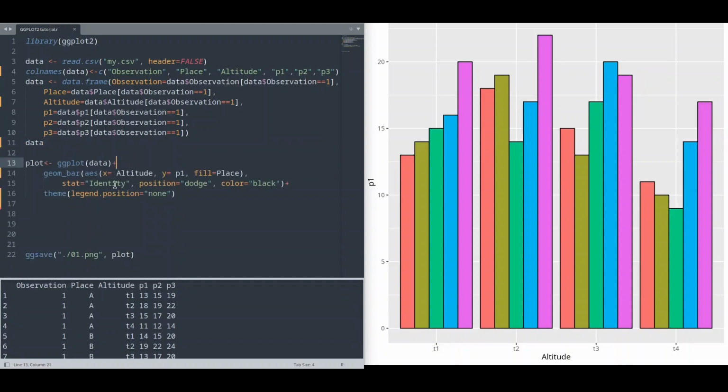So we have only one observation, we have 5 places, we have 4 altitudes, and we are measuring temperature 3 times a day. In here with ggplot I have provided our data as a source of data, and I've created geom_bar. With aesthetics on the x-axis we have altitude, then on the y-axis we have the value of P1, so the first measurement. We are using fill color in regards of place, so in regards of this second column, stat identity of course because we are dealing with values not with count, position dodge, and color black for the borders of our bars. And in here I have theme legend position none, so I don't want a legend on my plot.